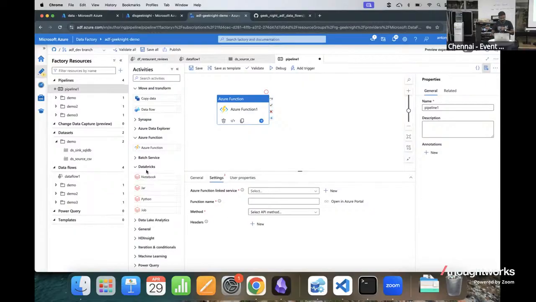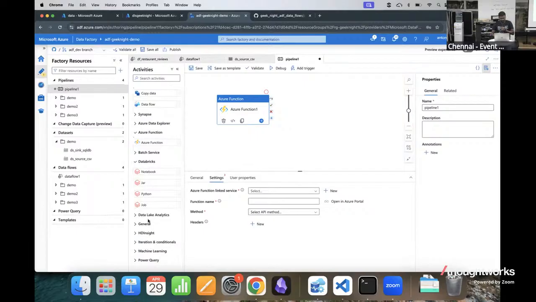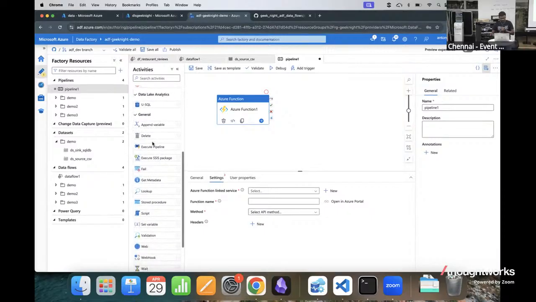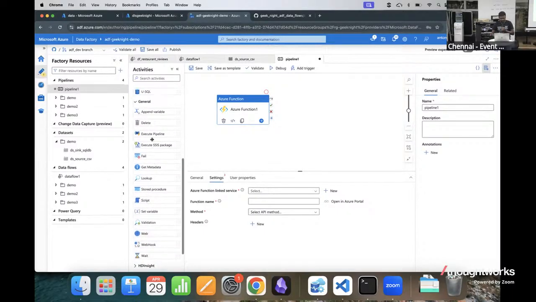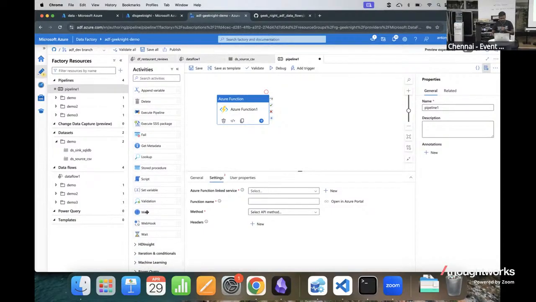Like that, it has Databricks integration and Synapse data analytics of Azure also, I think. Then some regular activities like failing the pipeline if you want, appending some variables, or making a REST API call using the web activity. All these activities are supported by ADF.